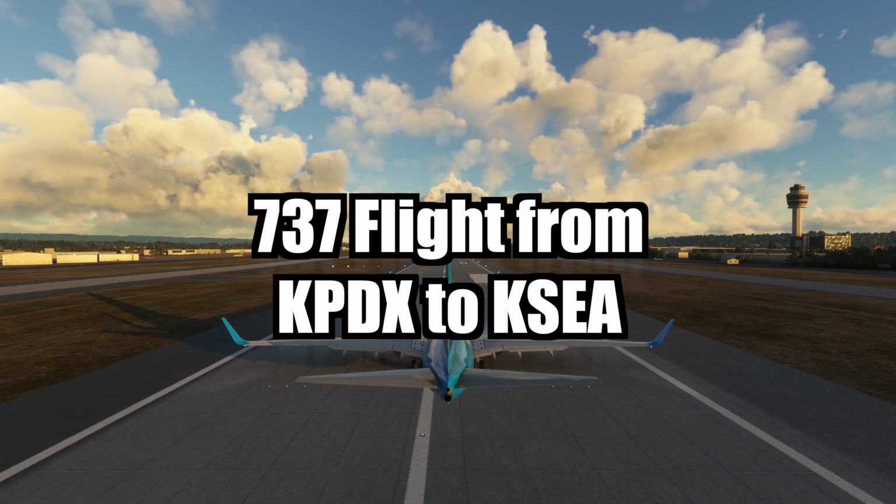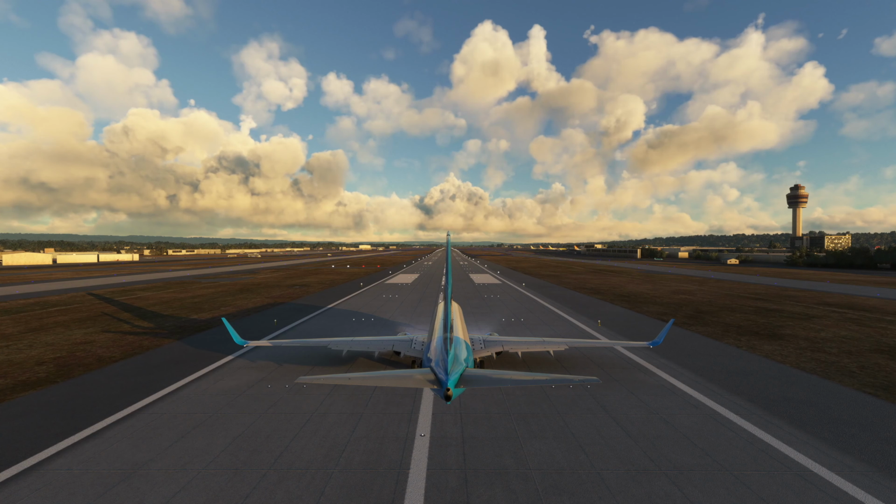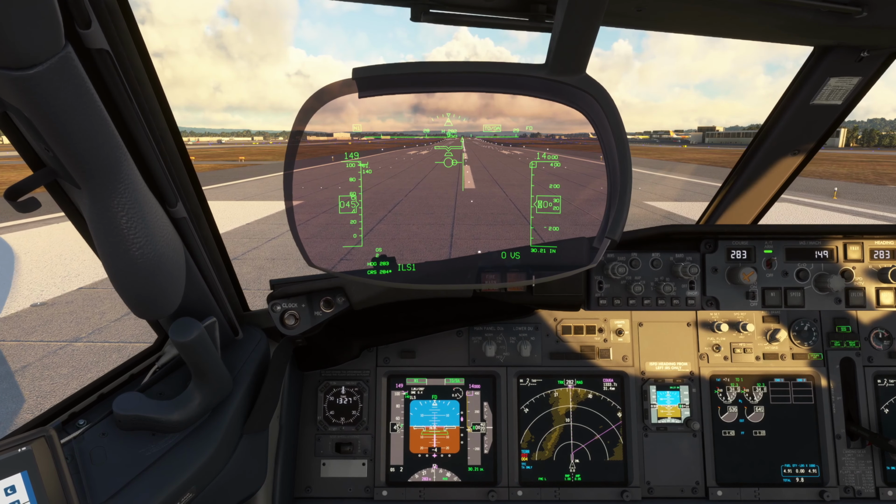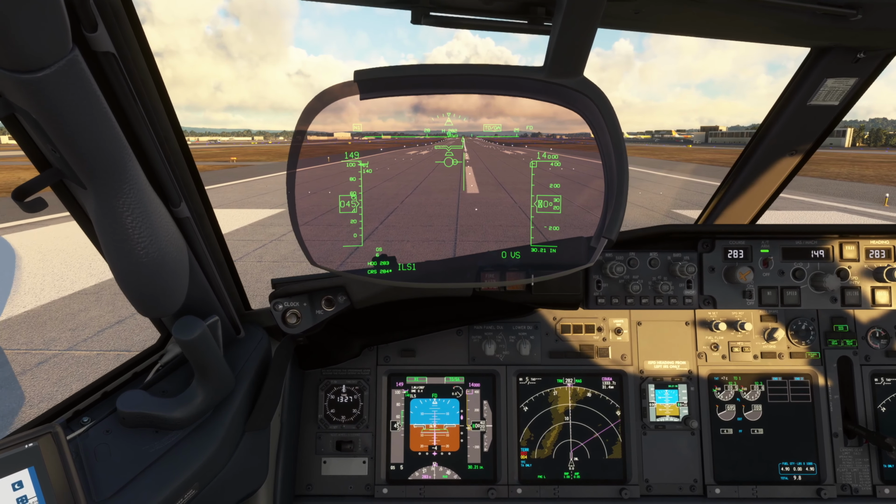Welcome. Today we're operating a flight from Portland International Airport in Portland, Oregon, to the Seattle-Tacoma International Airport in SeaTac, Washington. The short 144-mile flight takes us from 28 left in Portland, direct Itacuga, then direct Creek, for the Hawk 7 arrival at Seattle, where we expect to land on 16 right. We'll climb to only 14,000 feet. Let's join the flight as we take off from 28 left.